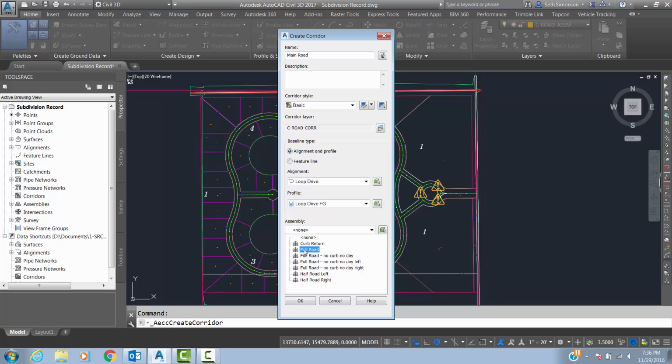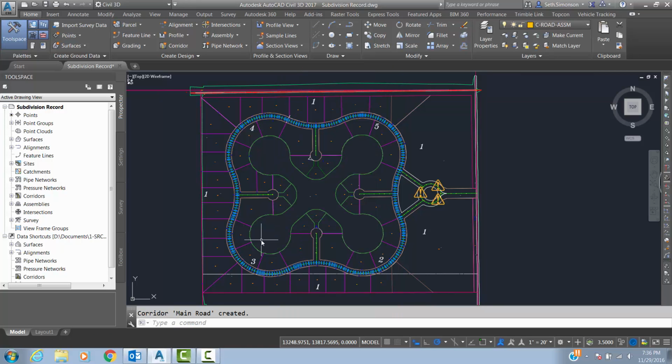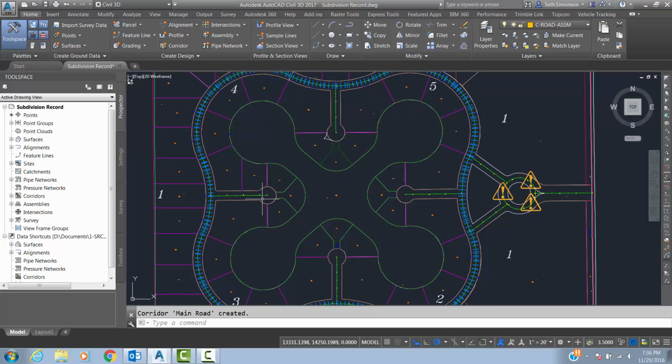I want to apply the full road assembly. Okay, and do I want to target a surface? Yes, I do. So I'm going to hit that, hit the EG. So it's going to target out to EG surface. Now, I could go in and set the baseline and region parameters, but right now I'm just going to uncheck that, and it's just going to build a corridor. I'm going to accept the defaults. So I hit OK, and then it goes through and rebuilds your corridor.